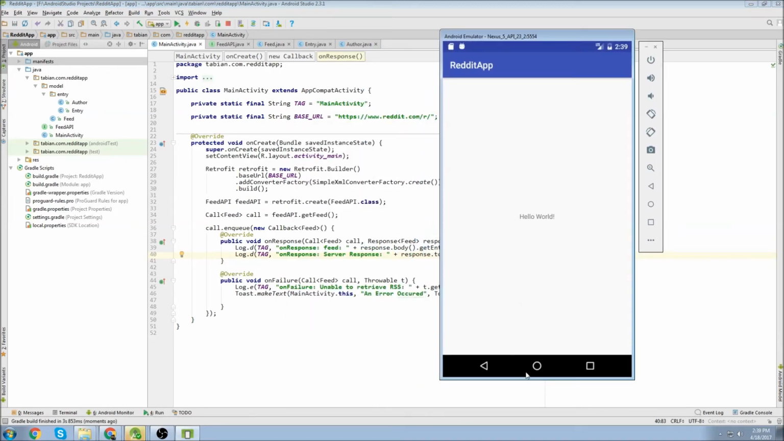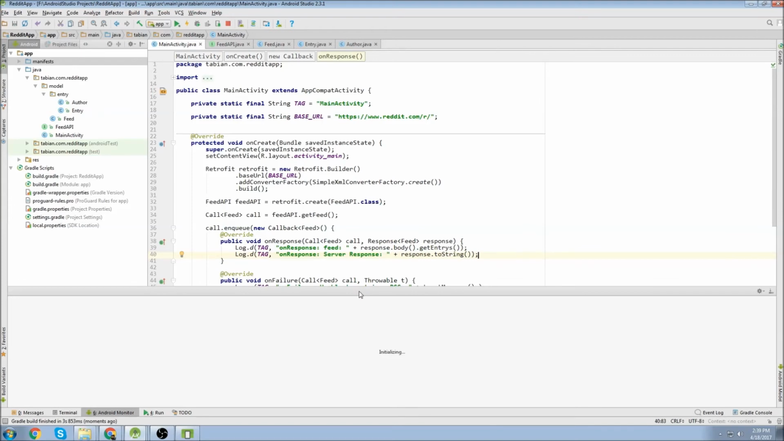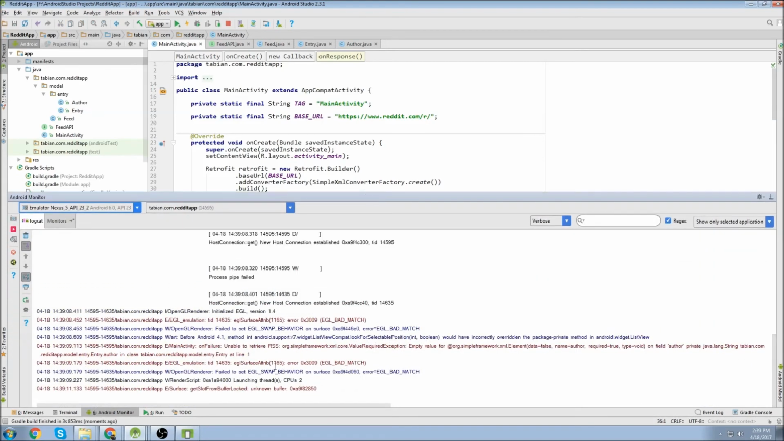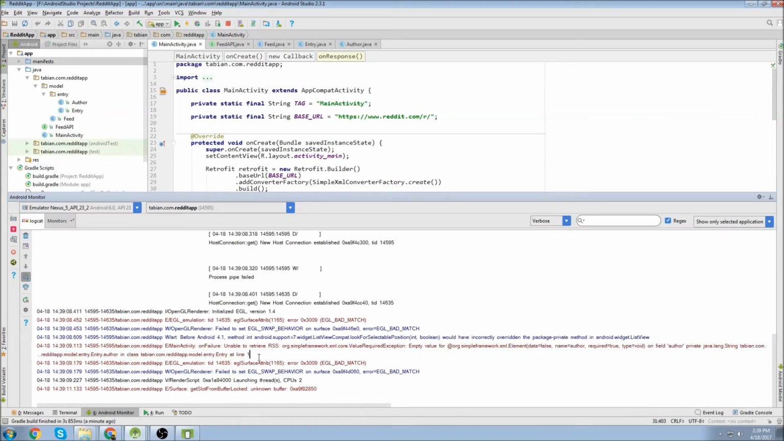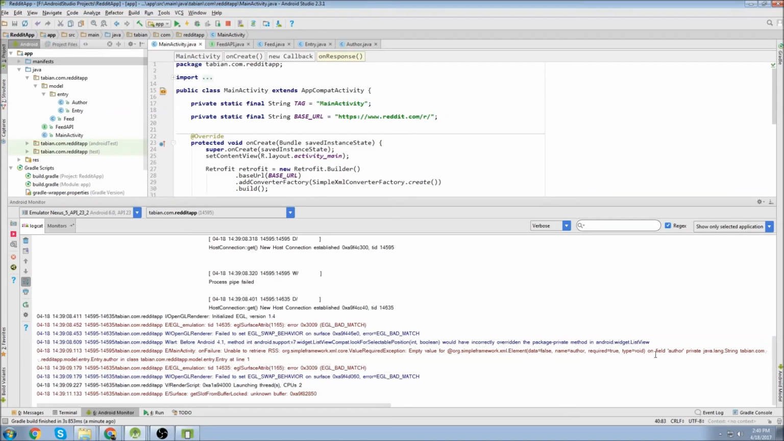Okay, so it said an error occurred. You saw it when it popped up. Let's check out the old Android monitor. If you're struggling with this library, this is a very common error. It doesn't tell you a lot, it just tells you that something is wrong. So we need to figure out what's wrong here. The only thing it does tell you is sort of where the problem might be.